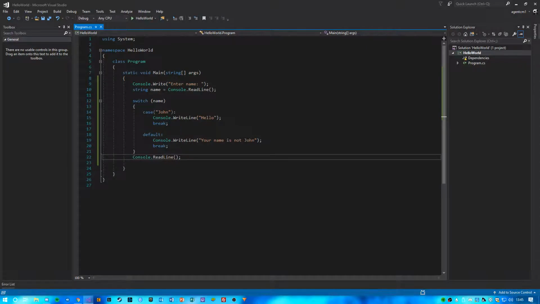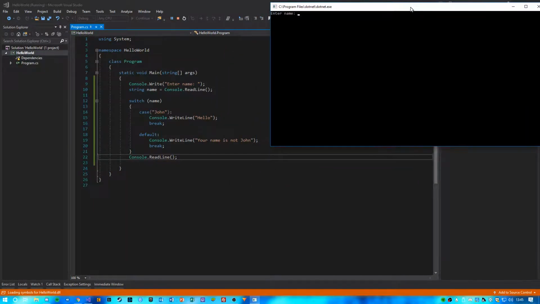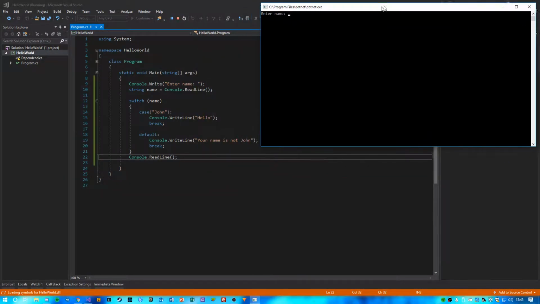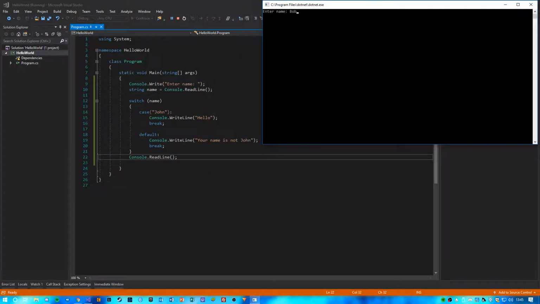So when we run this, it should do the exact same thing. If we say John, it will say hello, so it will run this code here because the case was John. Else, if we don't enter John, if we enter Bob, it should run this default case and it will go to here and print your name is not John.